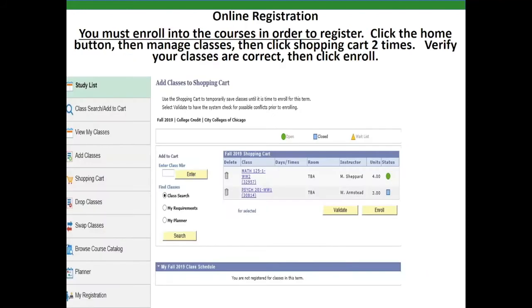To view your shopping cart, you can click on Manage Classes and then Shopping Cart. Make sure that you view your classes in your shopping cart before you enroll. Once you've added classes to your shopping cart, you're not actually registered for classes. It's similar to when you purchase something online. You haven't actually purchased the item until you checked out the items.